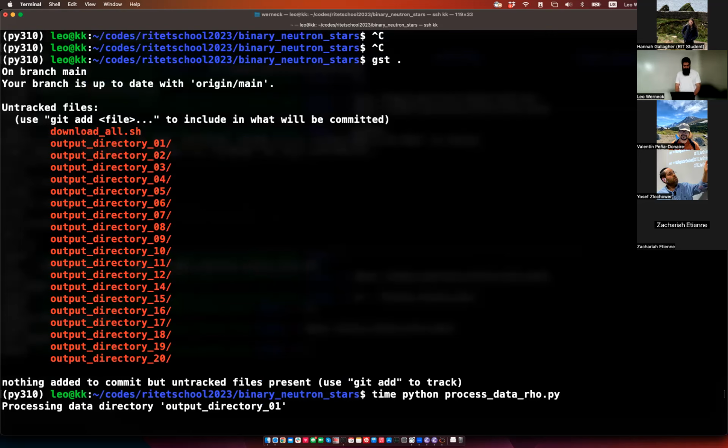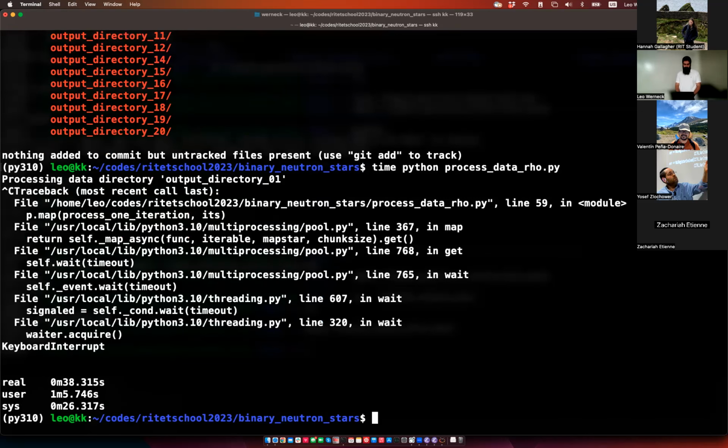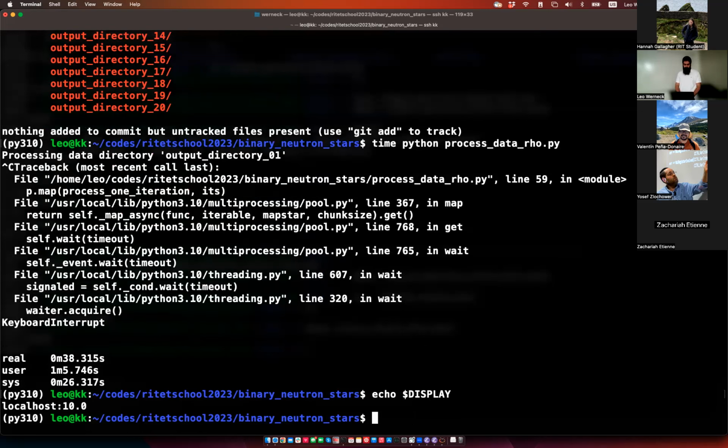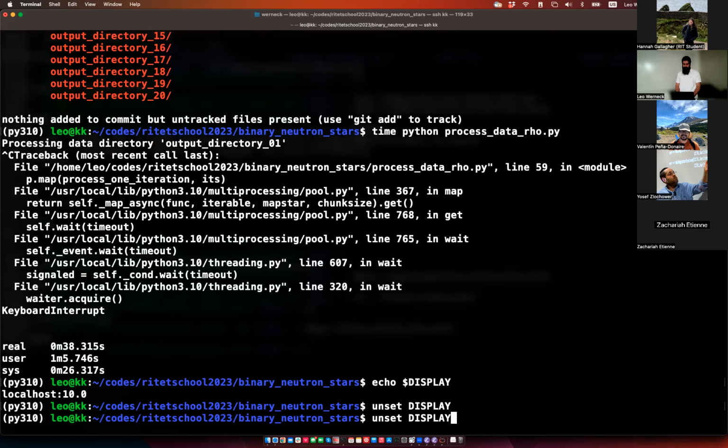outputting? Can you unset the display variable? Sorry? Can you unset the display variable? Sure. Oh, that might be it. That's true. So just set it to 0. Oh, unset. This will unset. Yeah, that might be it.